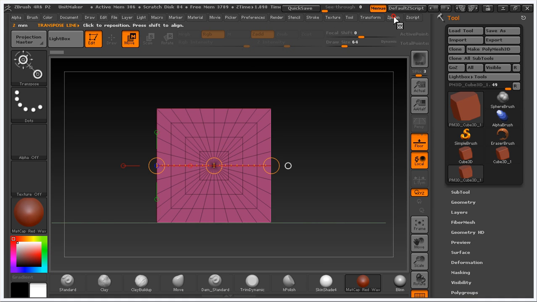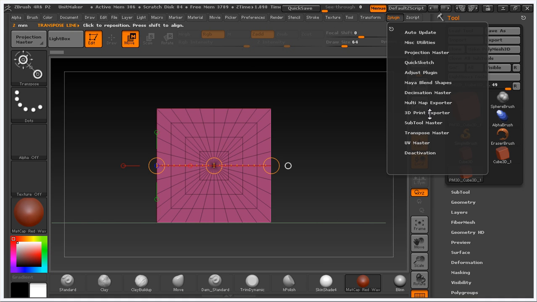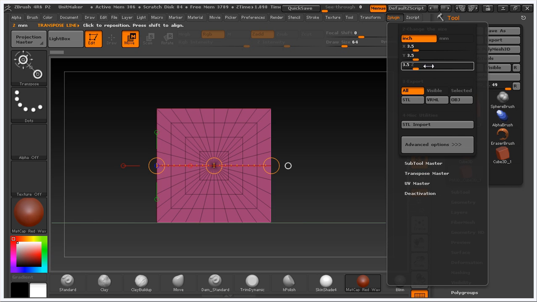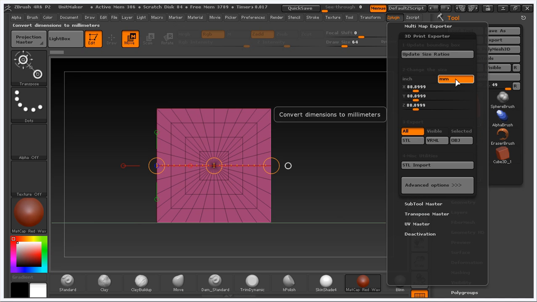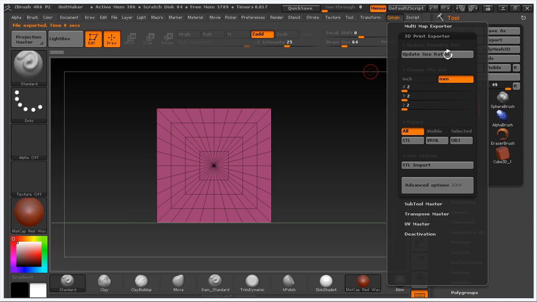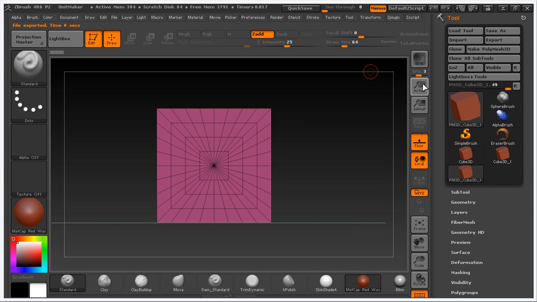Now go to Zplugin. Right here we have 3D Print Exporter. By default ZBrush is in inches. Now go to mm, and then figure out the update size ratios. So all the axes we have to.